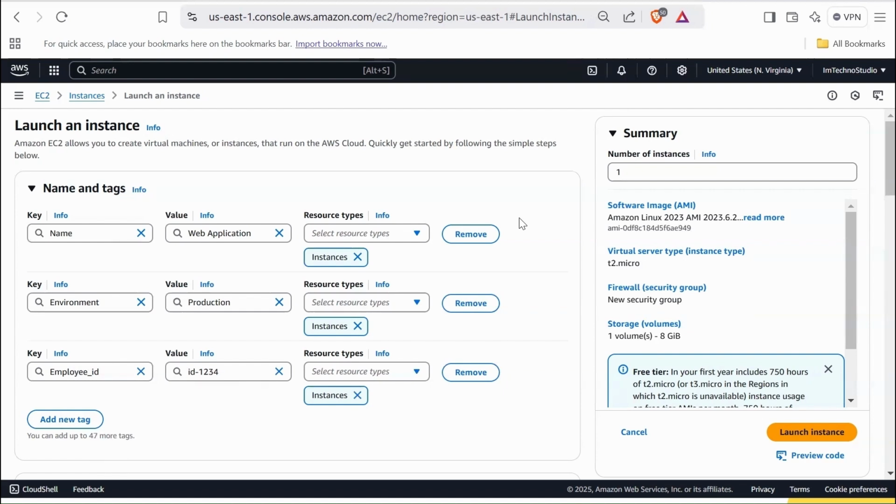Tags are essential for categorizing and organizing your EC2 instances. Imagine managing hundreds of EC2 instances. By assigning tags, you can easily filter instances. For example, if you want to find all the EC2 instances associated with a specific client, simply filter by the client tag. If you need to apply patches specifically to production servers, you can filter by the environment tag.